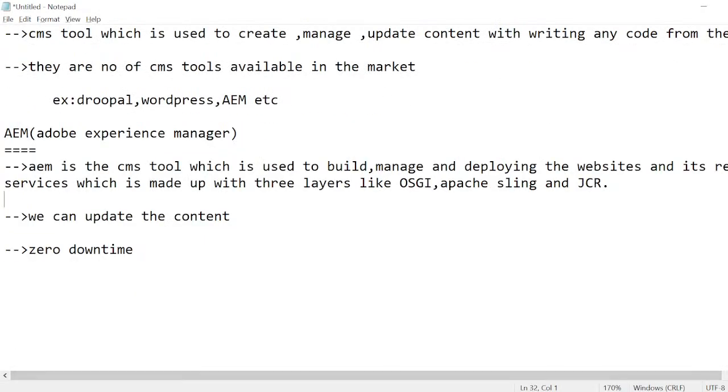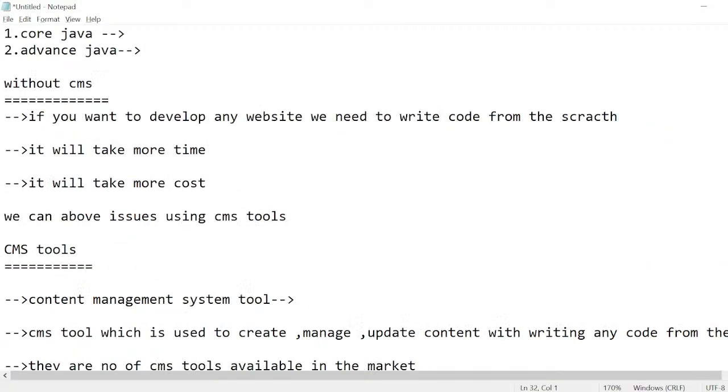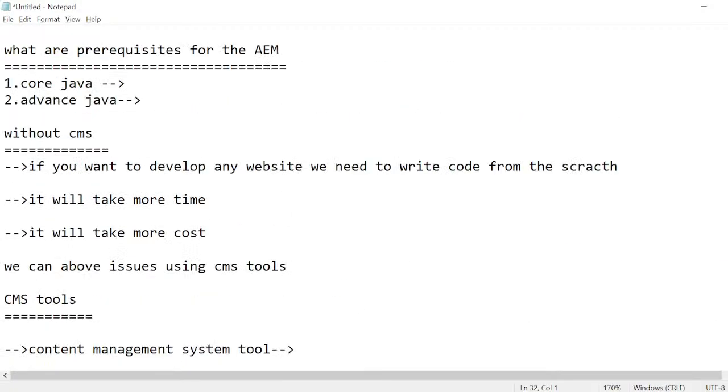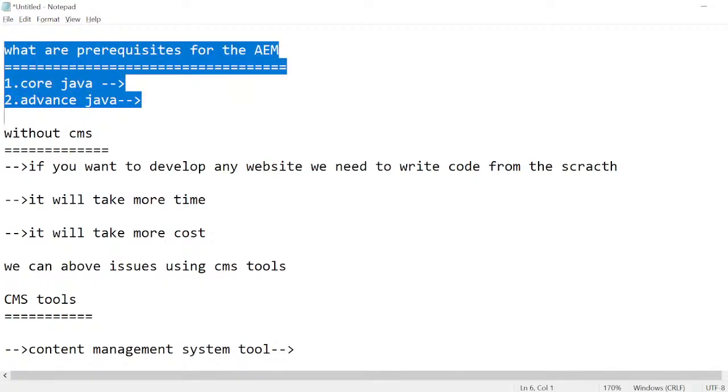Okay. I hope you got the clarity on what is AEM. What are the prerequisites for AEM? The prerequisites for AEM are core Java and advanced Java.